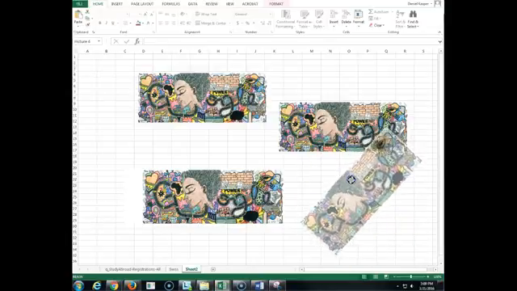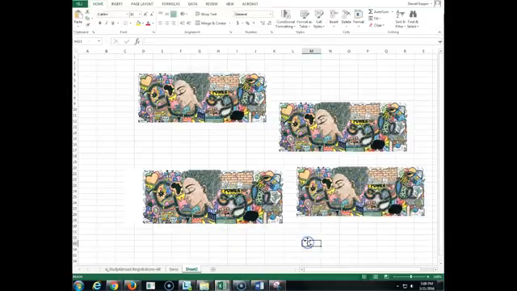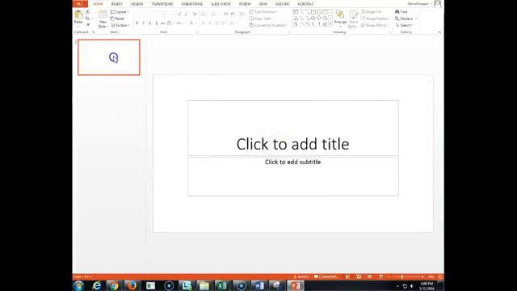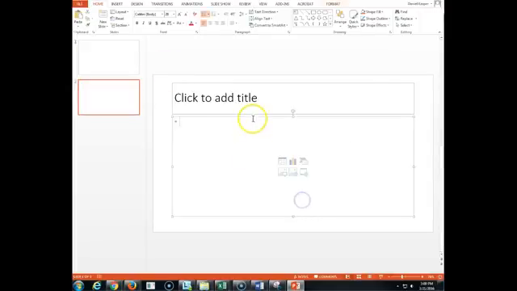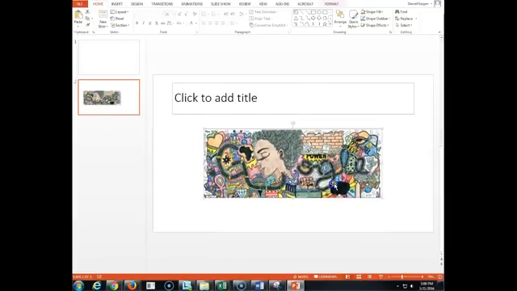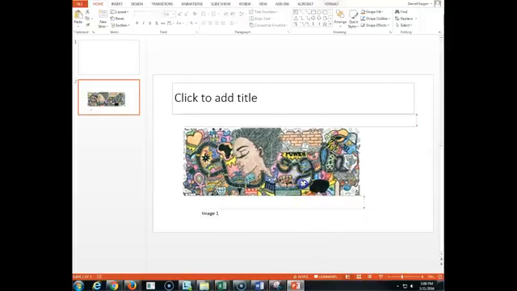This is really quite useful. If I want to do a PowerPoint, I could paste it into a PowerPoint. So here's my PowerPoint, and I want to put my image in there. So there's my image. This is eminently useful. Now I can put in my text boxes, image one, etc.